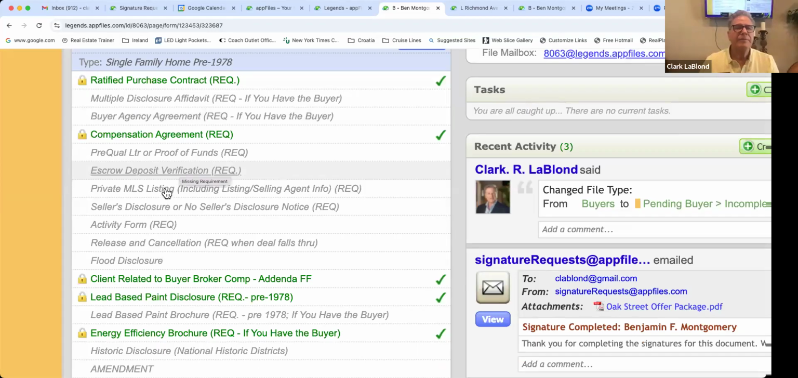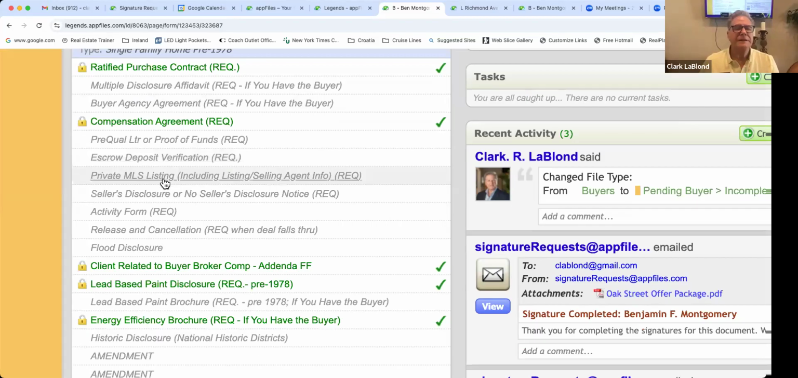A copy of the private MLS listing, in other words, from MLS, the sheet that shows who the listing office and listing agent are, and you as the selling agent and us as the selling office. A seller's disclosure or no seller's disclosure. Notice everything that's required is here.